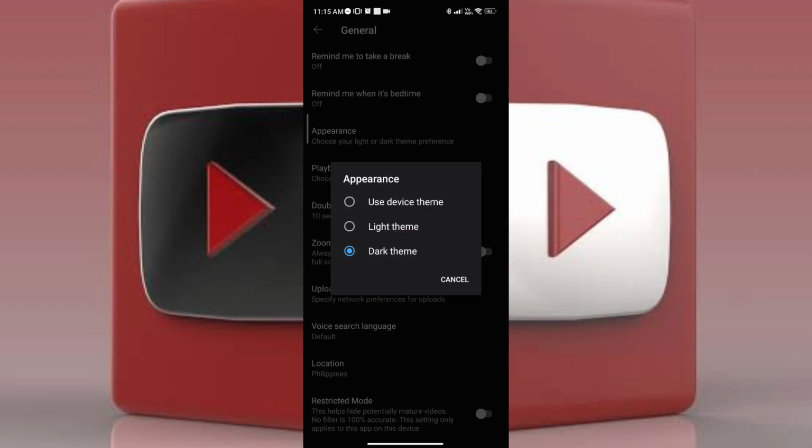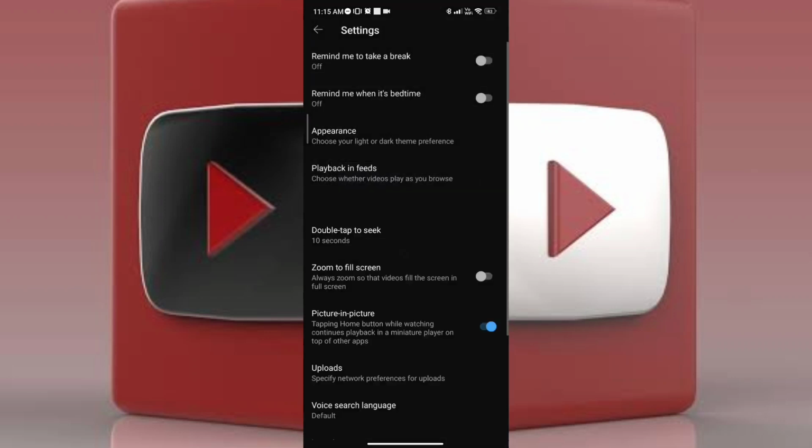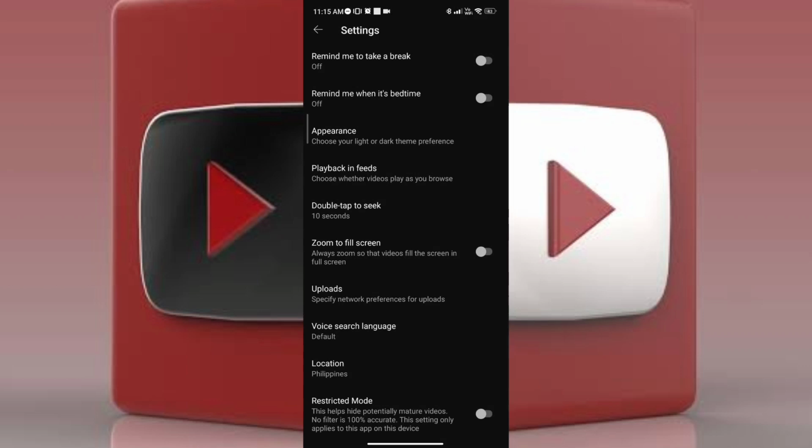And just an advice, if the device theme is already set to dark, the YouTube application will be on dark mode as well. And once you've selected the option that you want, the dark theme, you don't need to press save, it will apply.